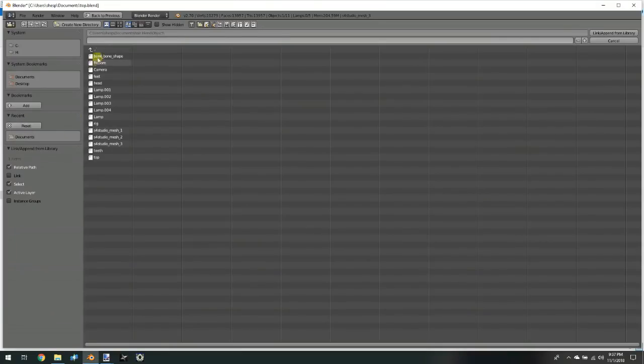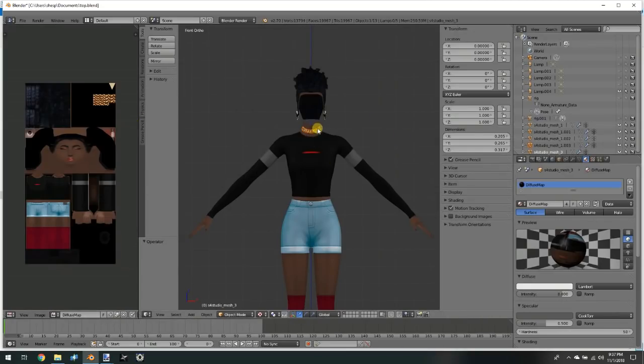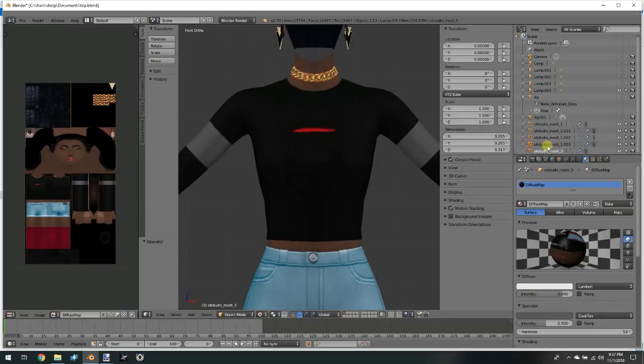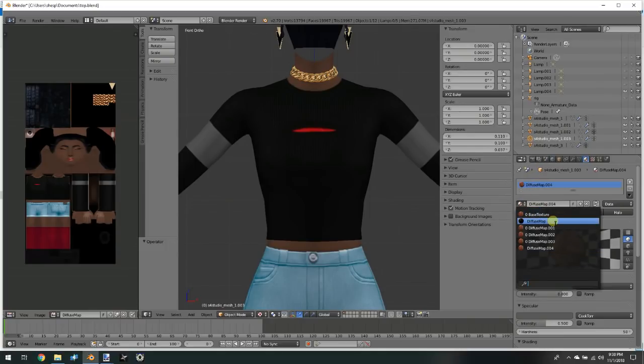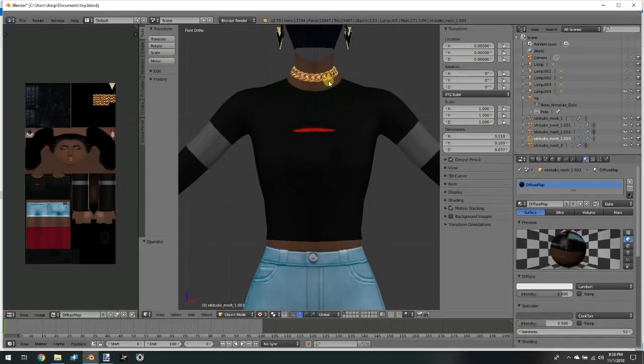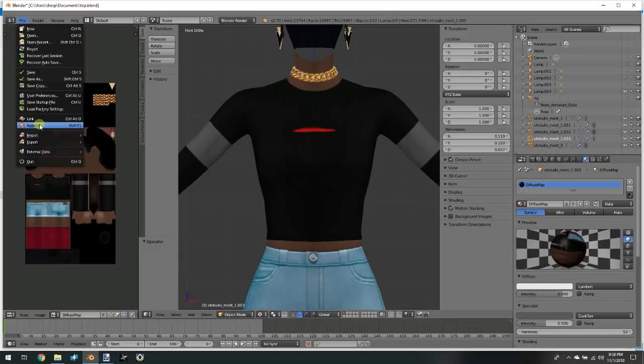Append necklace. You're going to choose it here. Oh, sorry, delete the rig, select it here, change the material to diffuse map. And last one I believe are the shoes.